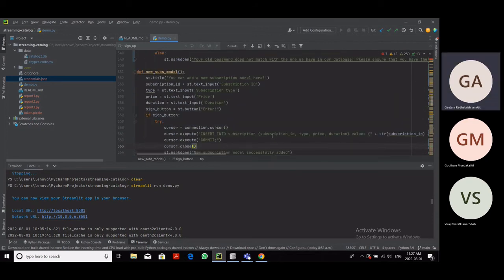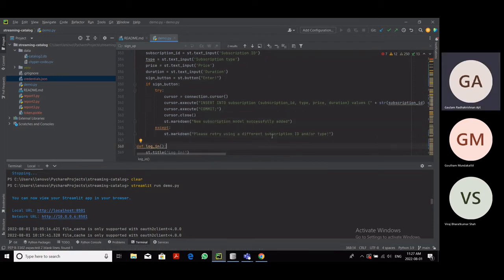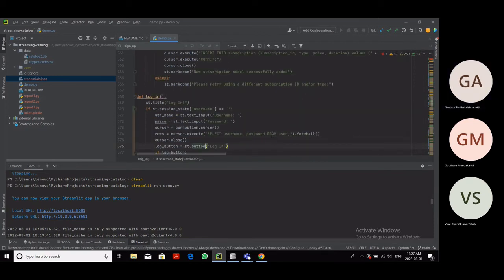Now, new subscription model, again, this is a functionality of the administrator where he can add a new subscription model. So currently we only have silver, gold, and platinum, but he can add more.